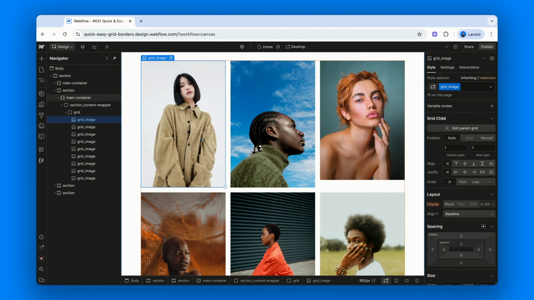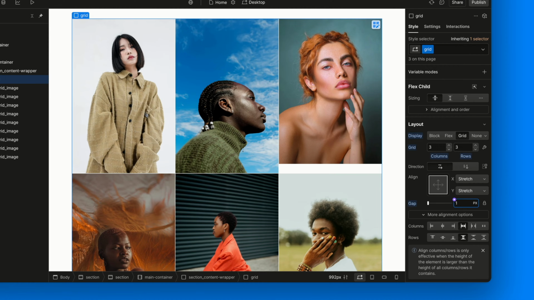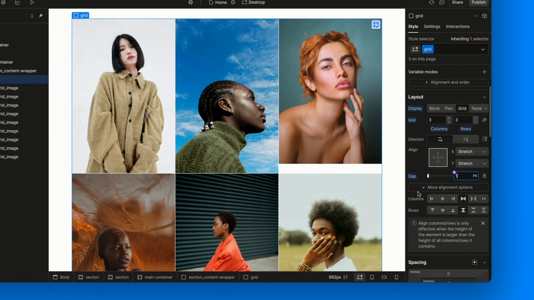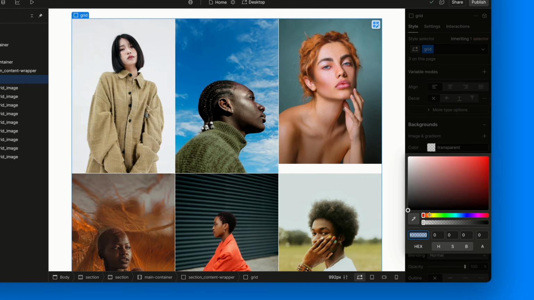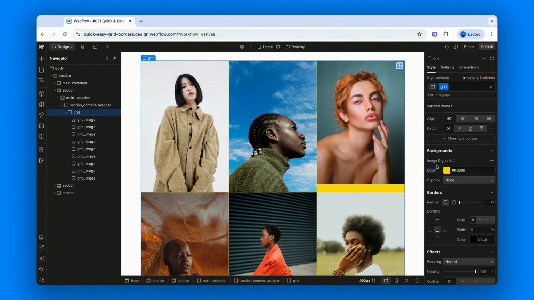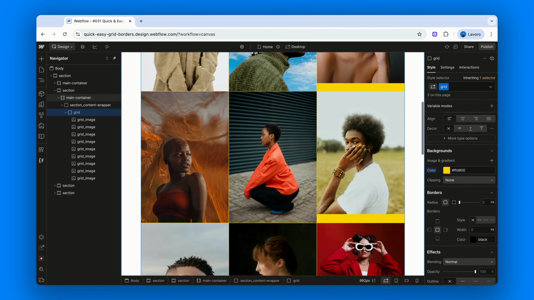So, first thing first, let's define the thickness of those inner borders. To do that, we'll use the gap property of our grid. Instead of the default 16 pixels, we'll reduce it to just 1 pixel. Now, to actually give color to those borders, all we need to do is set a background color on the grid itself. Let's pick something bright and obvious, like a yellow-orange tone, so we can really see the effect in action. And voila! It already looks like the images are separated by thin colored lines, except not quite.